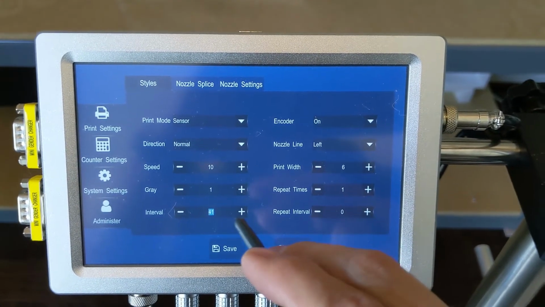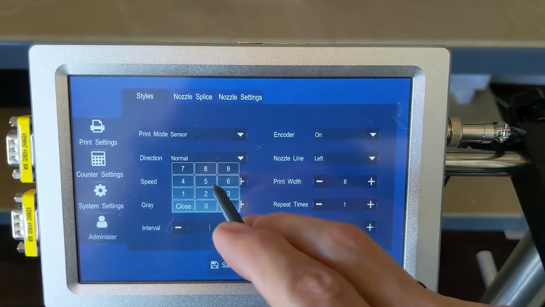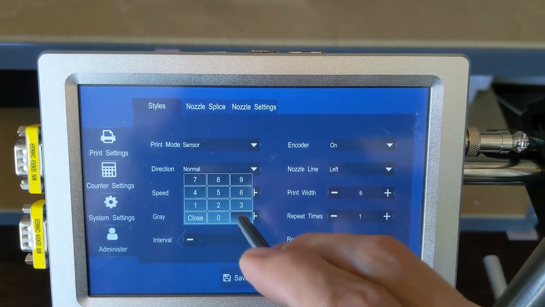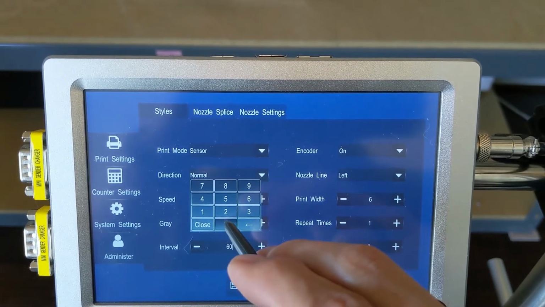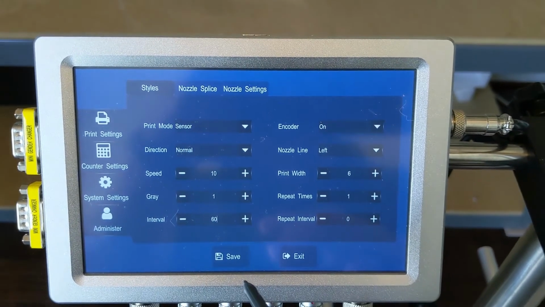Now you'll notice when I touch in there, this also pops up. You can use the keypad here. We're just going to turn this up to 50. Actually, let's just go ahead and double it. We'll make it 60. All right. Click on close. Now we want to make sure we save that.